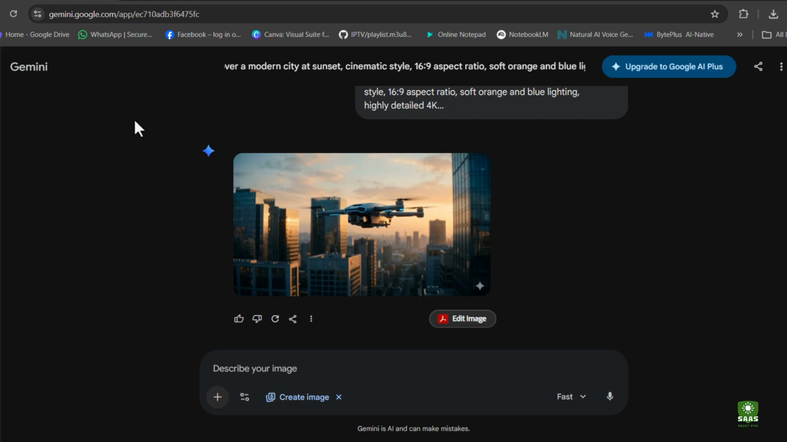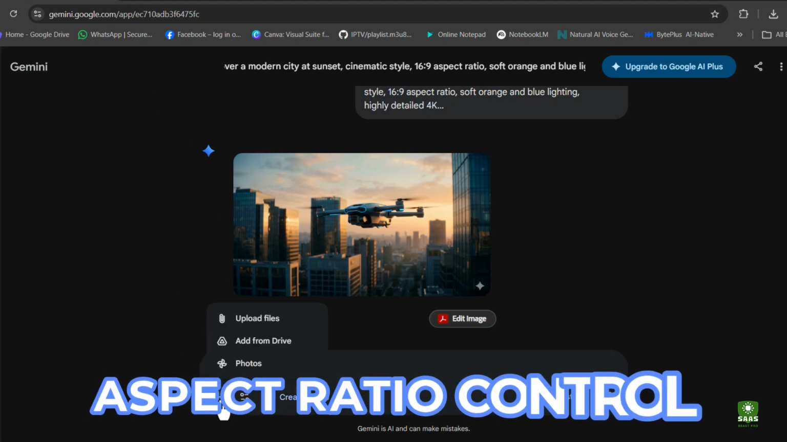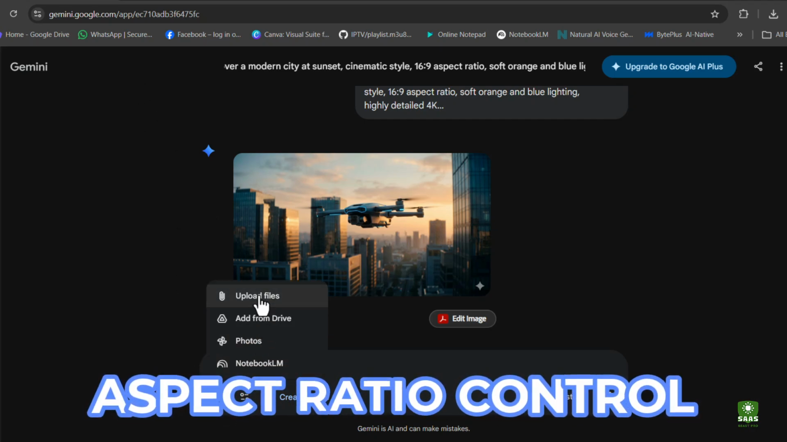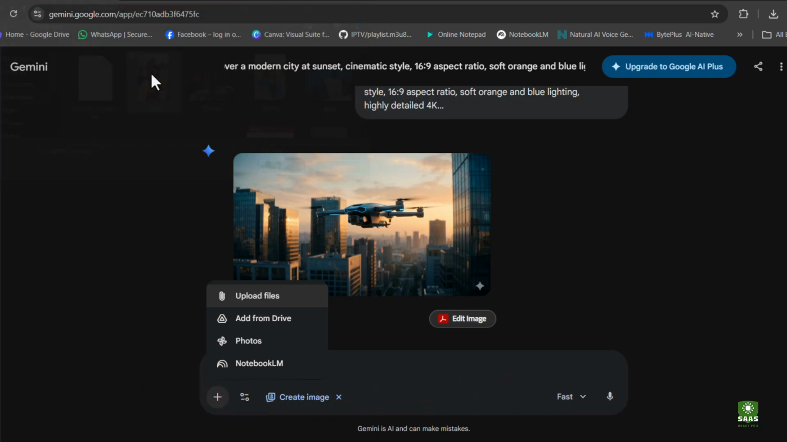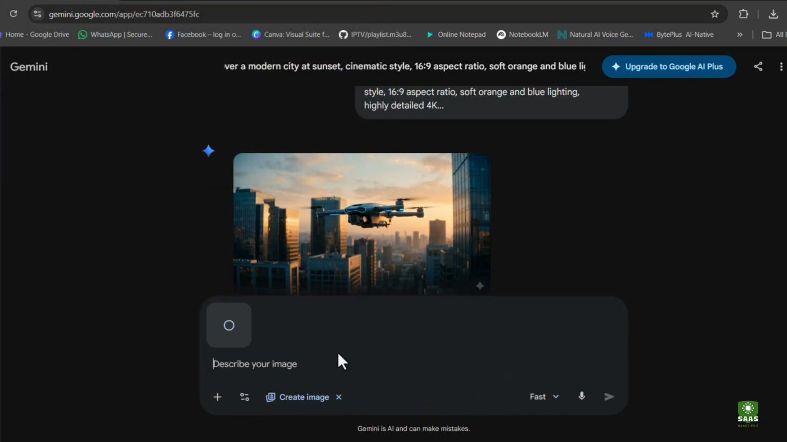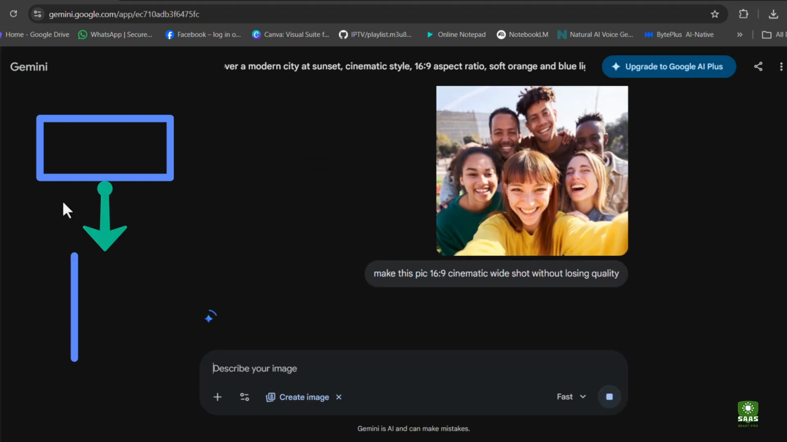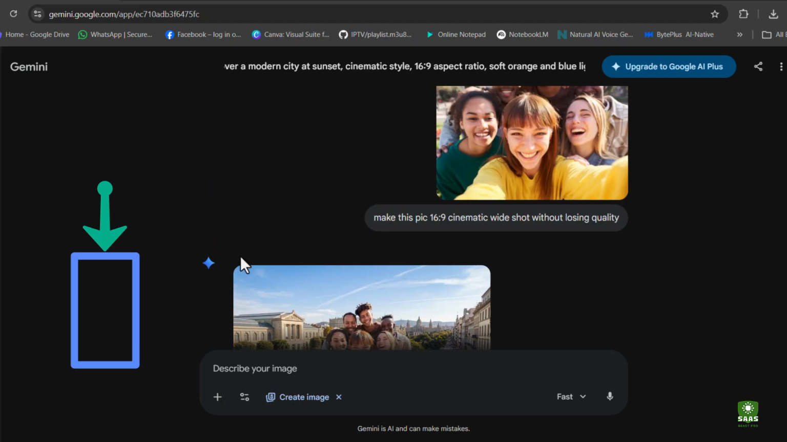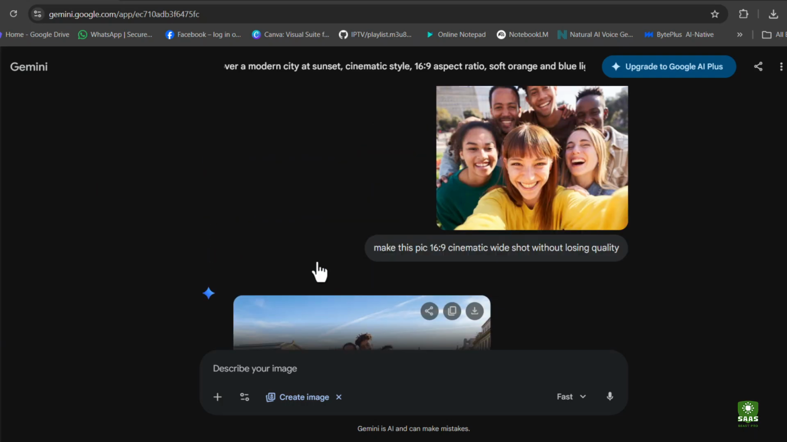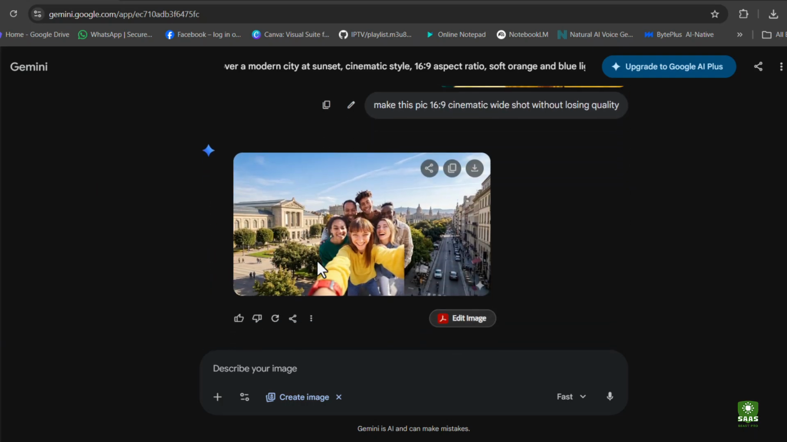Beyond just characters, you can now control the exact aspect ratio of your results to fit any social media platform perfectly without losing quality. Simply take your existing creation and ask Gemini to render it as a 16:9 cinematic wide shot or a 9:16 vertical reel, ensuring your brand visuals look professional everywhere.